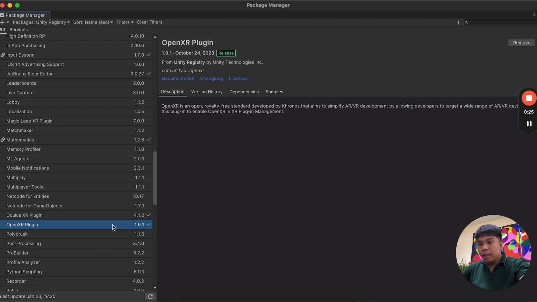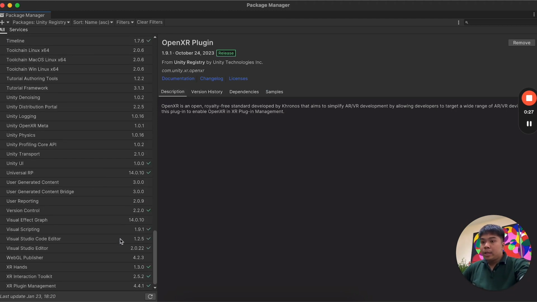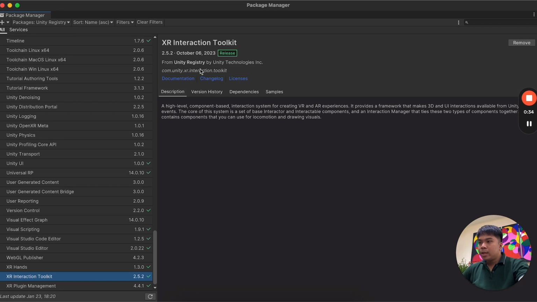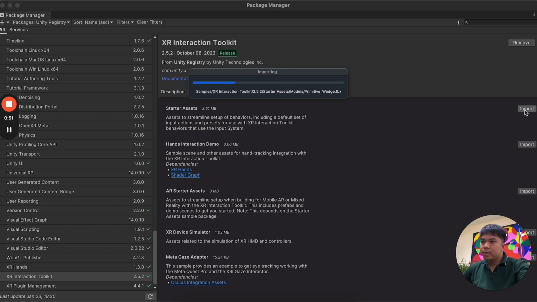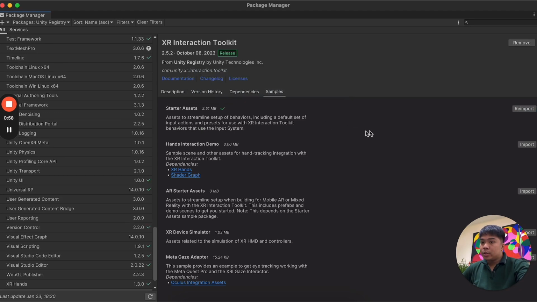So one more thing here in the package manager is that we need to install something from the XR Interaction Toolkit, or XRI for short. So here in the XR Interaction Toolkit, let's click samples here in the middle, and then we need to install the starter assets. I'm sorry for this one. So this one, starter assets. So let's install that. Import, as we say it. Wait for it, and then voila, we're now done with the package manager. Let's close it for now.